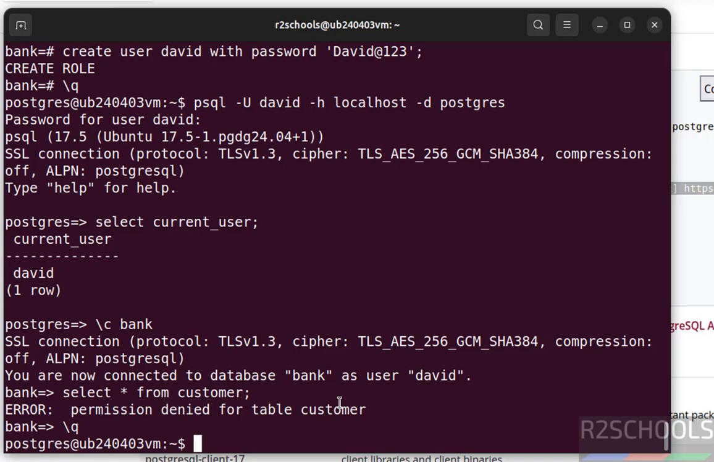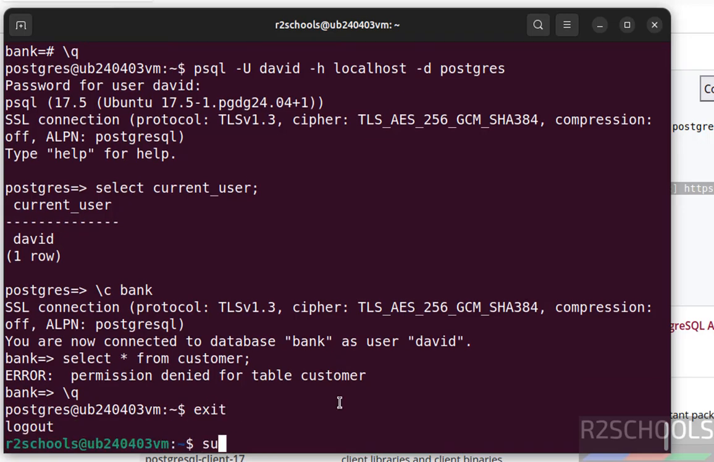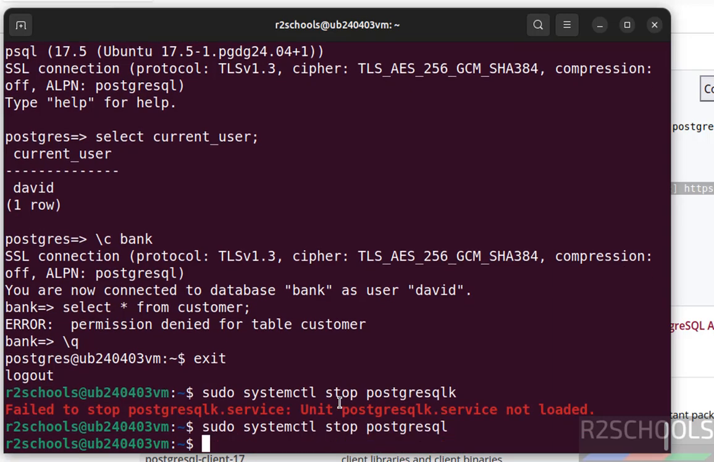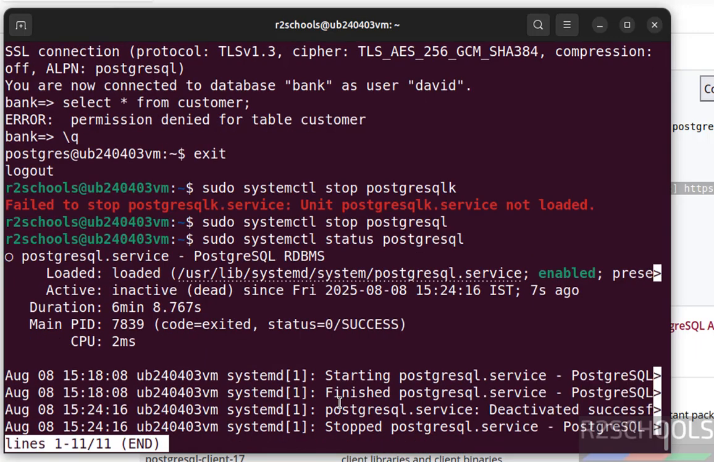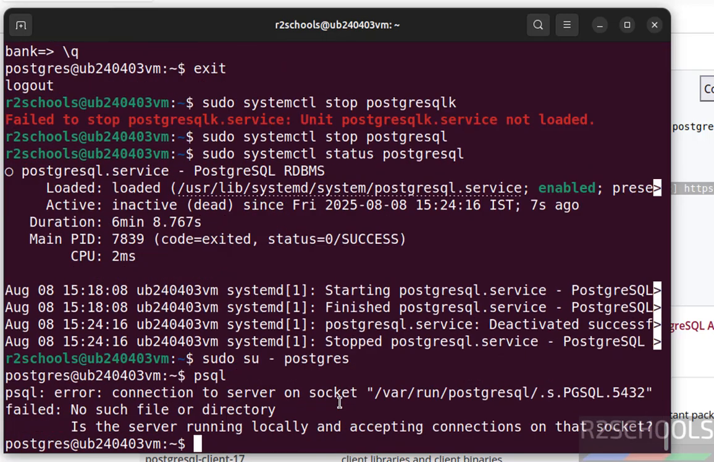Now we will see how to start and restart PostgreSQL server on Ubuntu operating systems. Sudo, we can't stop or start with this postgres user. So exit from this user. Now run sudo systemctl stop postgresql. Hit enter. Now verify the status. Sudo systemctl status postgresql. See, PostgreSQL server is stopped. You can also verify the same by running sudo su - postgres, psql. See, we are unable to connect because PostgreSQL server is stopped.